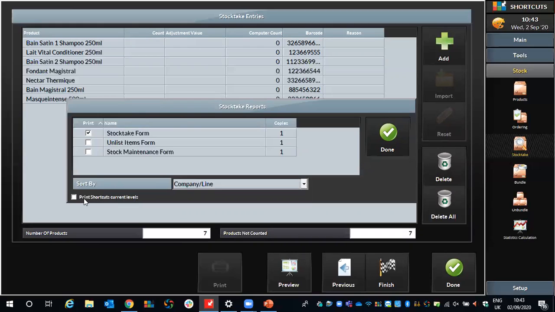Now, why do we do this? Well, the reason we do this is it kind of gives you a bit of a helping hand. It gives you a bit of a safety net, because let's say the computer says you've got 6 in stock, but you've only counted 3. It kind of lets you know there should be another 3 products somewhere in the salon to go and count. Otherwise, how do you know you found all of the products?